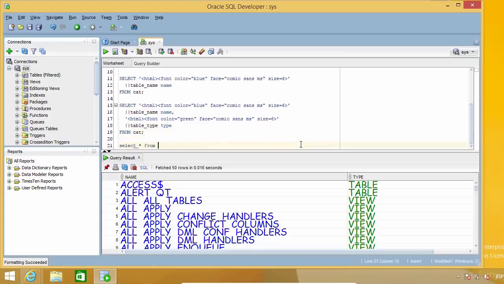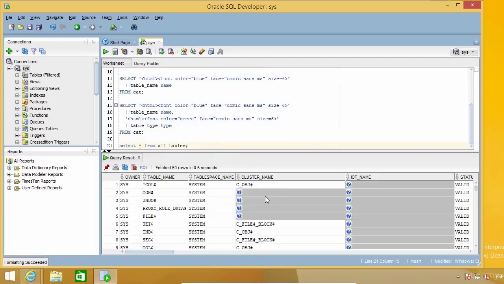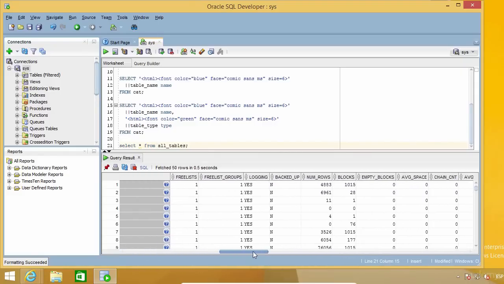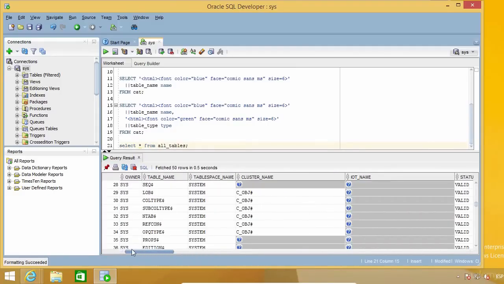Let's try it. Select star from... No, not call tables, but all tables. So as you can see, you are not limited to using HTML only in your code. It can actually be used in some of SQL developer settings too. And that's it. Now you know you can use HTML code in SQL developer.